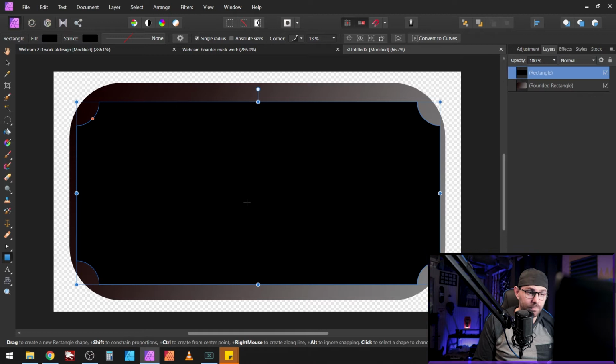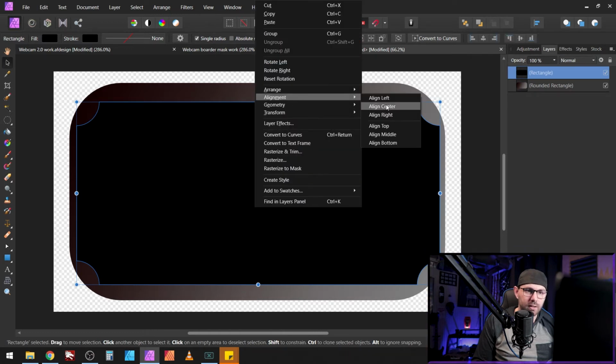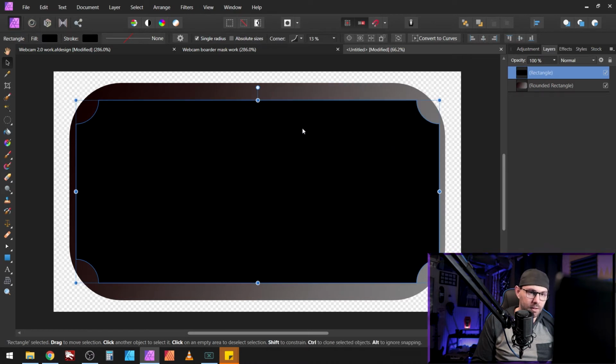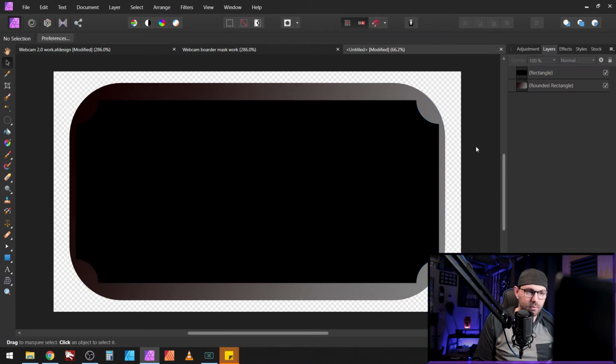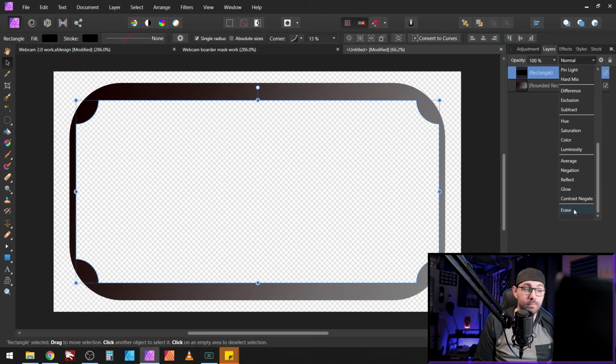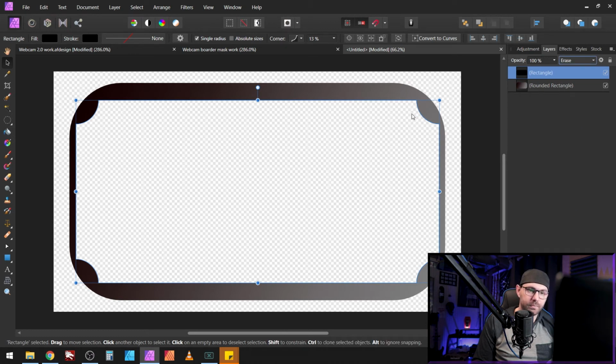That looks about right. So you're going to go right click, alignment center, alignment, and middle. And that looks pretty good. So at this point now, you go over to here, select the one that you want to cut out, be the punch, which is the mask one. And you're going to go to erase. And there you go. There's your new border with the mask.